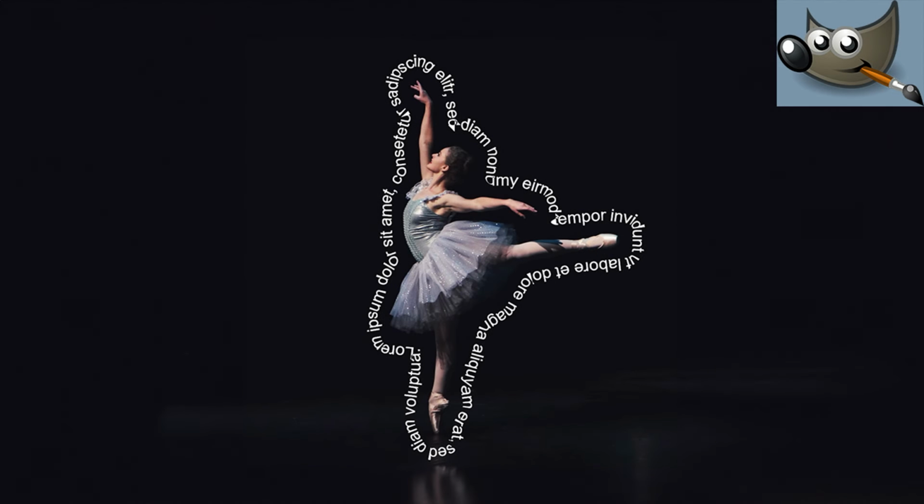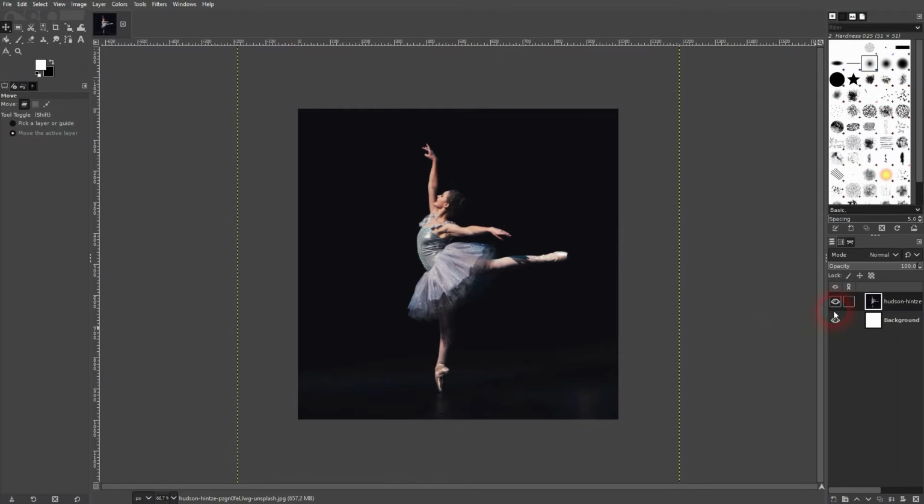Now we're back to Gimp. Let me show you how you can create text around an object. I've got this little dancer right here, it's the original. I'll scale it down so that it fits my canvas size.